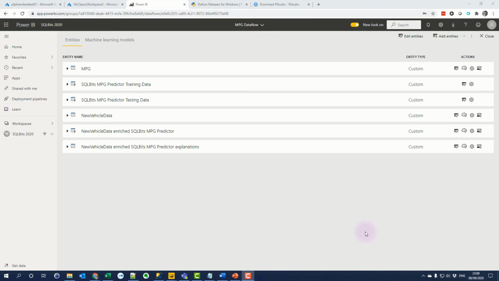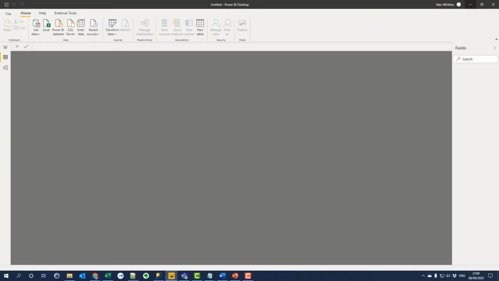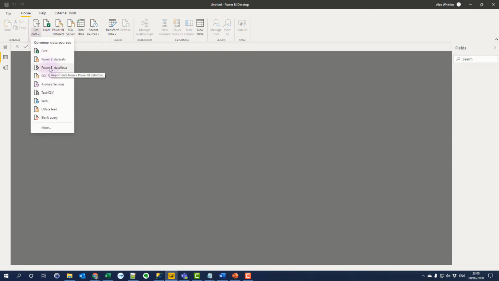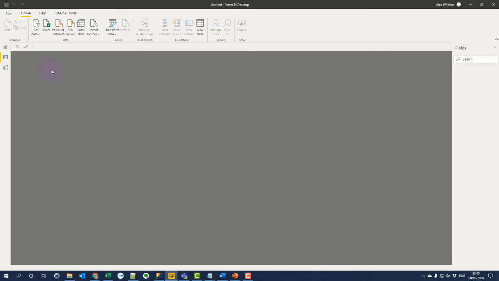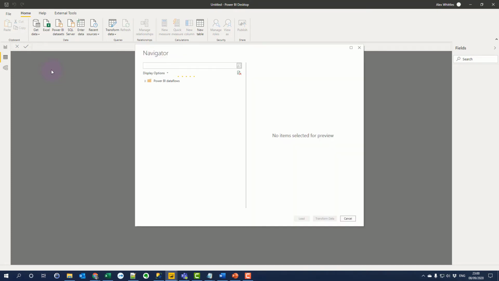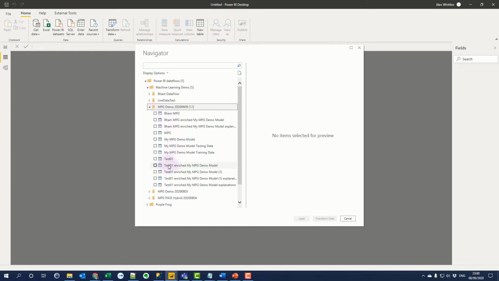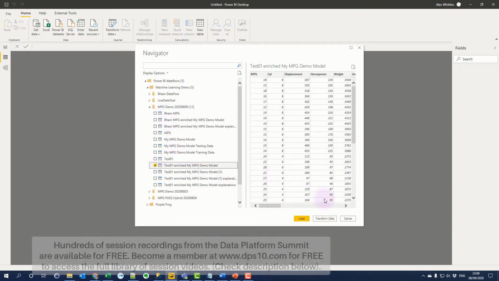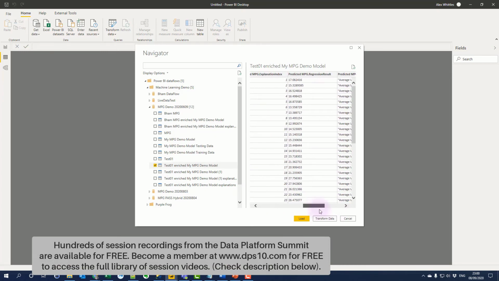So now we have that. How do we consume these data flows? Well, if we go back to Power BI Desktop, when we choose Get Data, we can just choose Power BI Data Flows. This is now going to look into our Power BI account and give us all of the different data flows that we have access to see. There we go. Let's choose this one. And we can see here there's an enriched MPG model that I created before because I haven't processed the one we've just done. And we can see all the columns there, including the regression result.